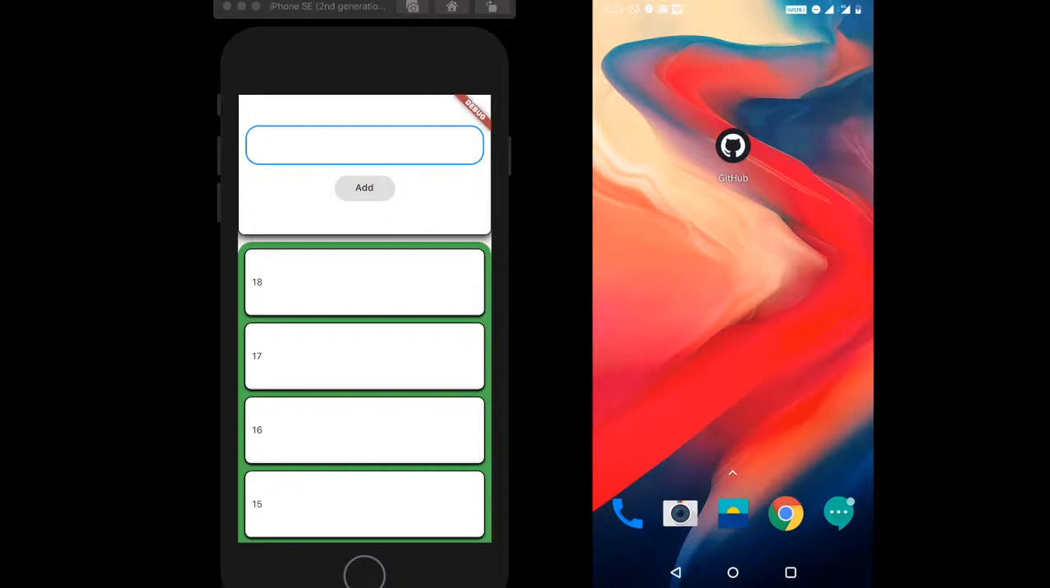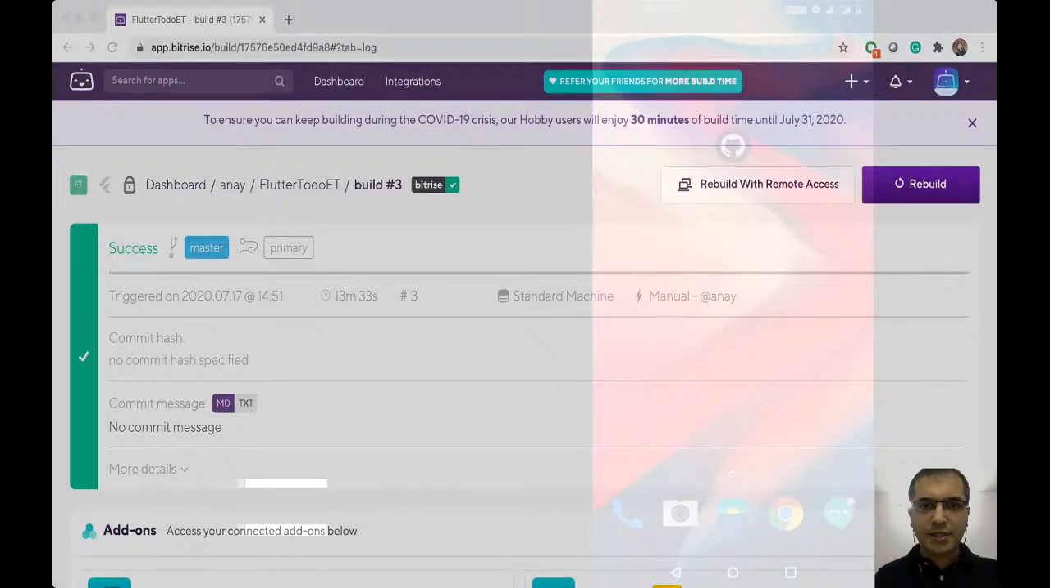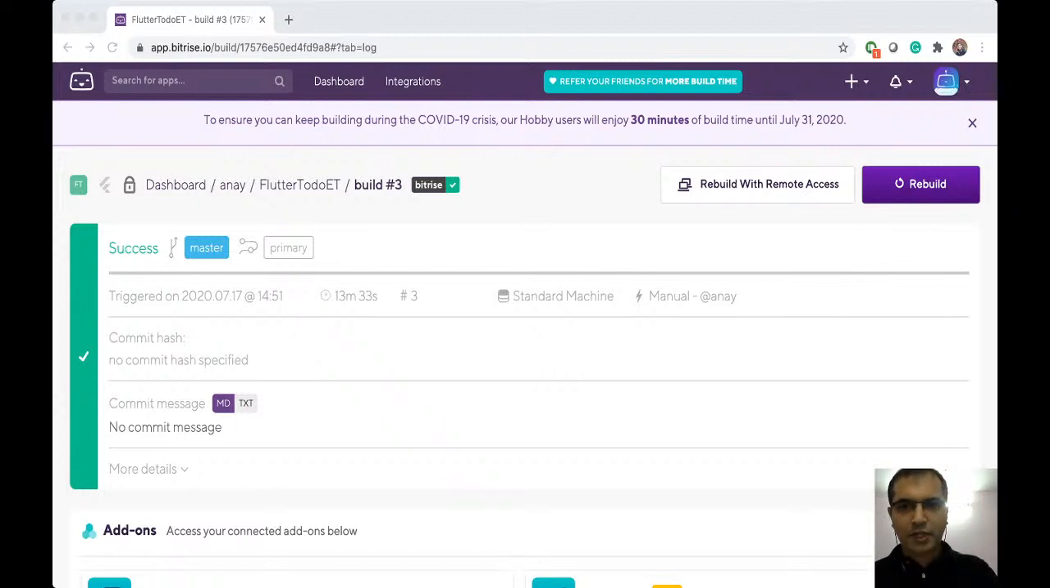While that is happening, I think it is done. No, I think it's still doing it. So what I could do, while this is running, is walk you through the CI which we are using over here. So this is how it looks. We are using Bitrise for this purpose.